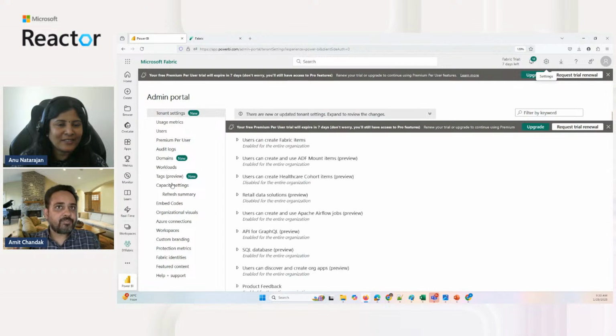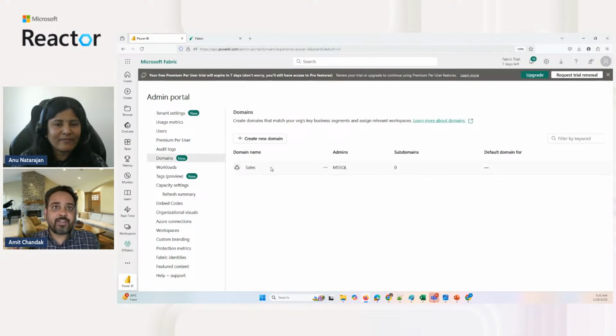Inside the admin portal only, we have domains which we can create, just like I've created one sales domain. And when I create a workspace, I can assign this.